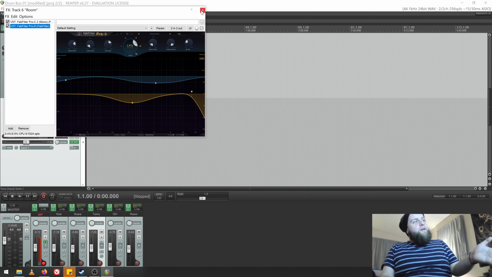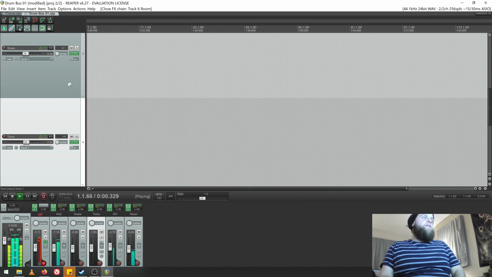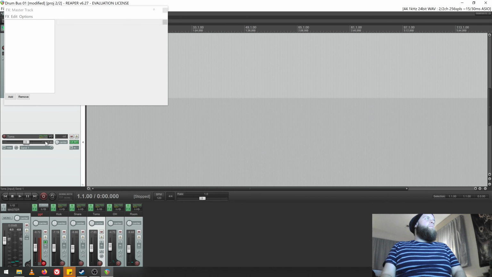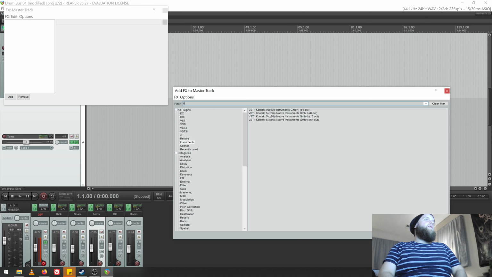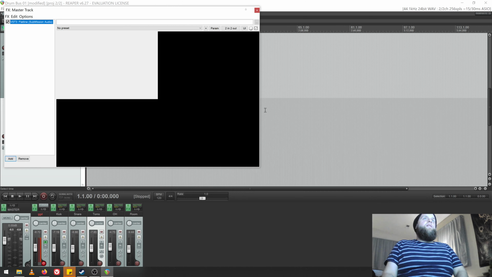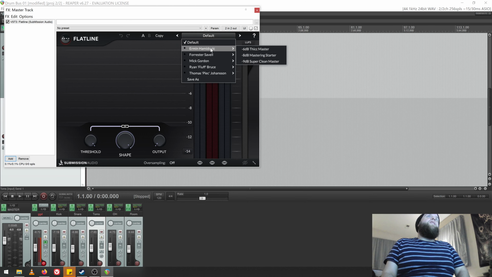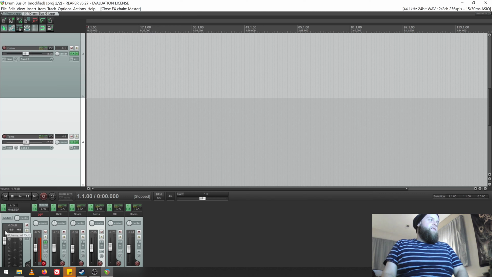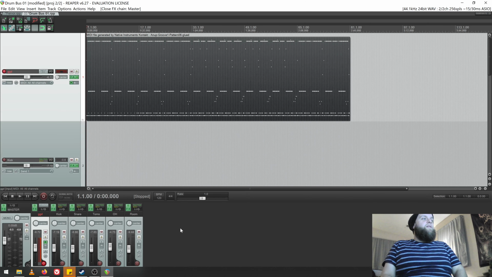So now that we've built the template, now that you've heard, just to give even more of an idea of a really thick sound, this is what bus drums really sounds like.